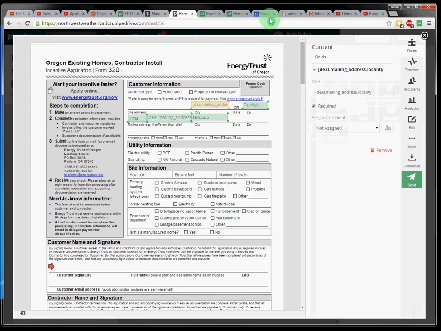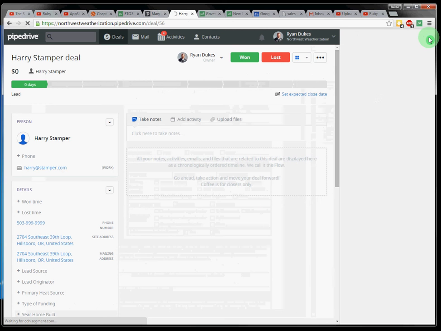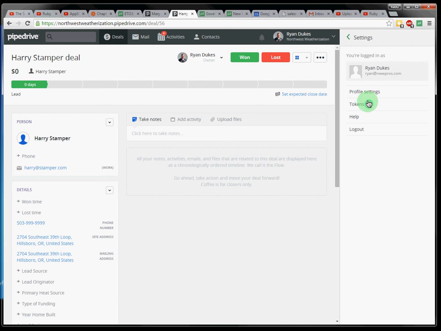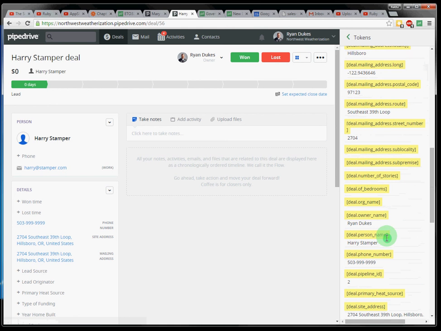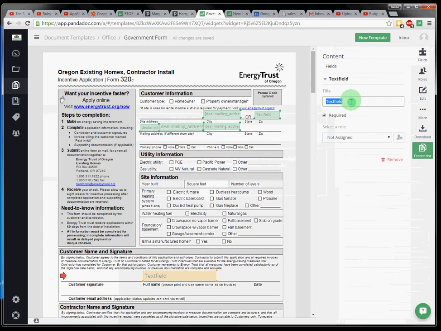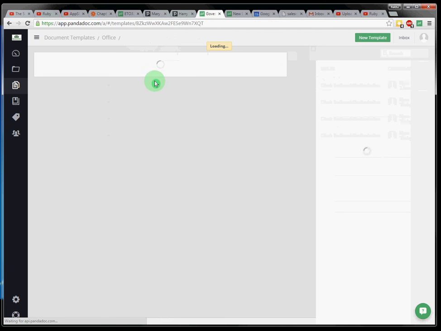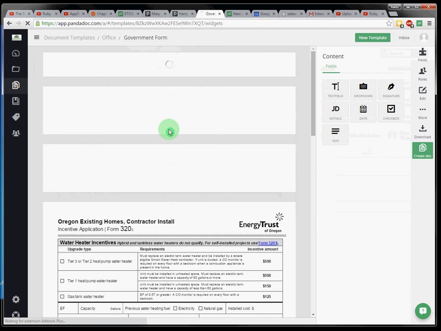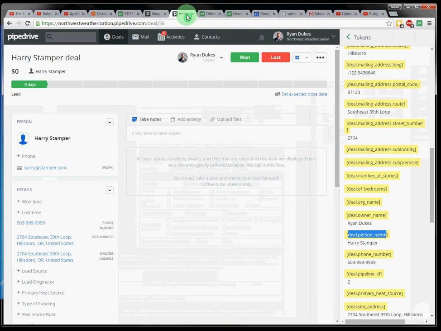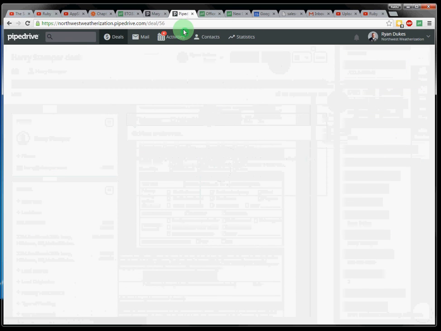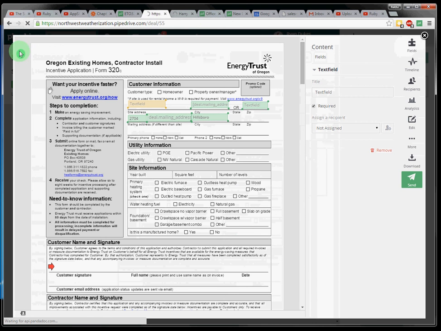And then we'll find out the customer's name by going to the green gears, hit tokens, and then go down, and then deal person name, copy, paste. And we'll also fix up those other two issues, the fact that we had those brackets in there. So I'll go over and delete those brackets just so that you can see. We'll go over to Office. We're going to go over to Harry. We're going to refresh. And Mary, we're going to refresh and close this out.